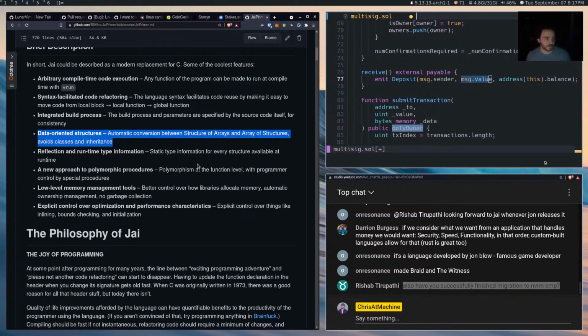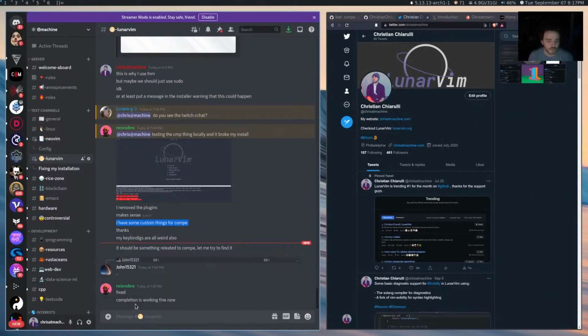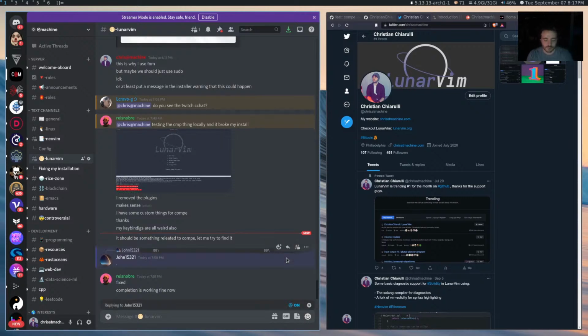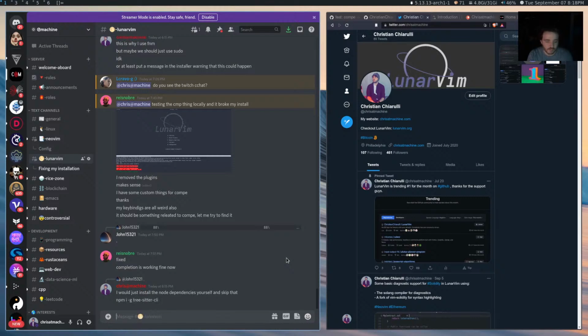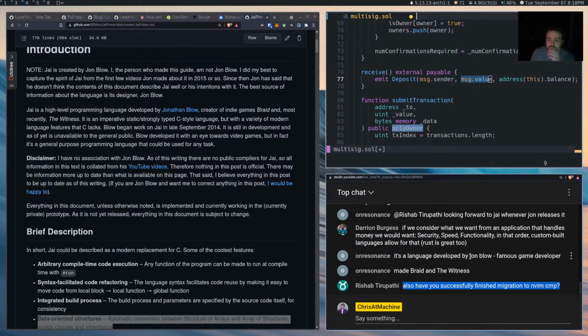Also, yeah, successfully we've made it over to MVim CMP. So that's out there. Let me see if anyone's complaining in the Discord. We'll know if we were successful or not. All right, that's good. I don't know what this is. That problem, I would just install the node dependencies yourself and skip that. npm i -g tree-sitter-cli. npm i -g. What's the other one? I think it's just NeoVim. So yeah, I think that's good.